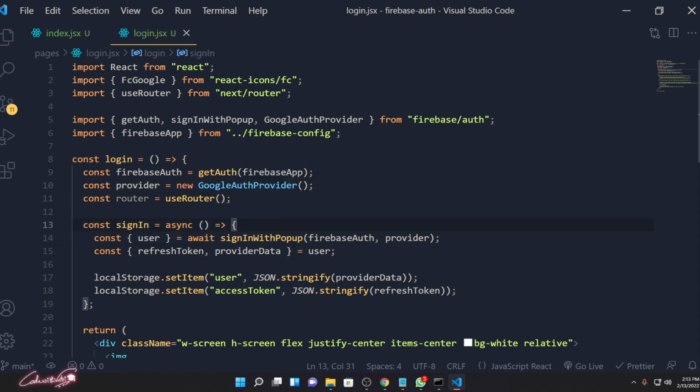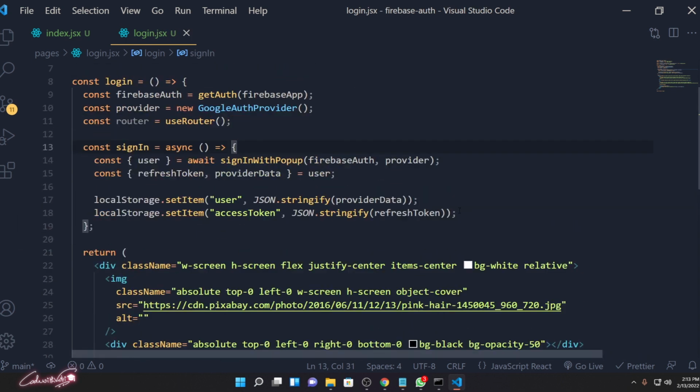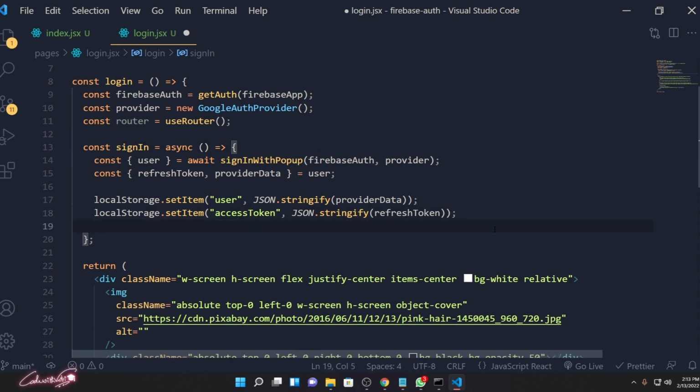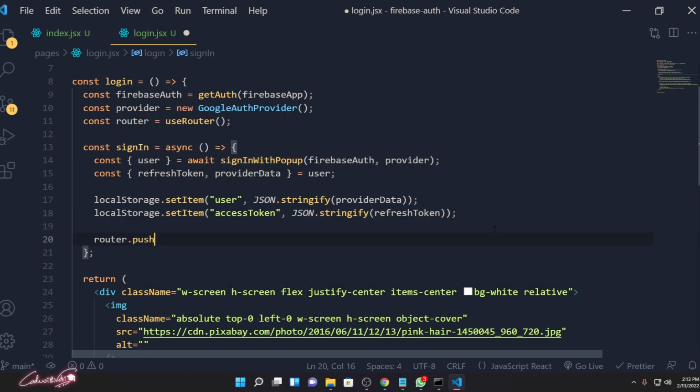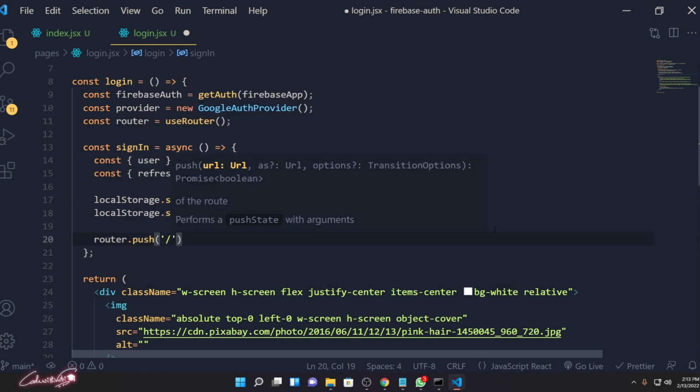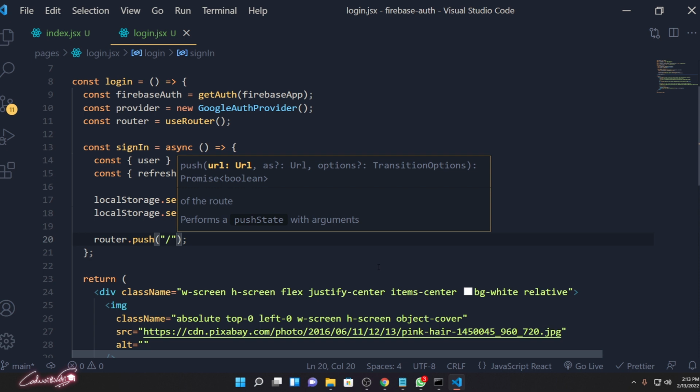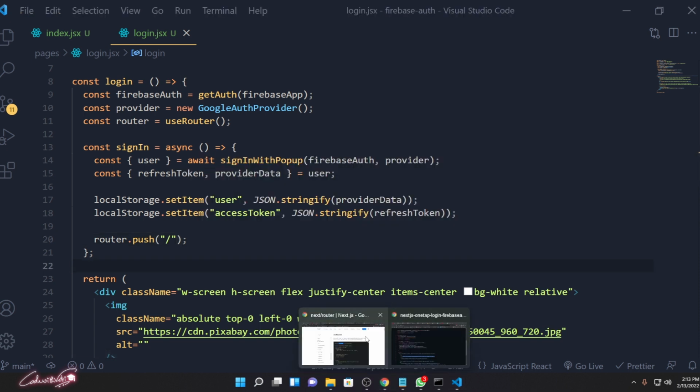Okay, so we are going to use this router. Once it's successfully pushed all the details to the local browser storage, I'm going to router.push the user to our home directory, to our home. That means our index.jsx file. Cool. Now let's verify, make sure that everything is working fine.